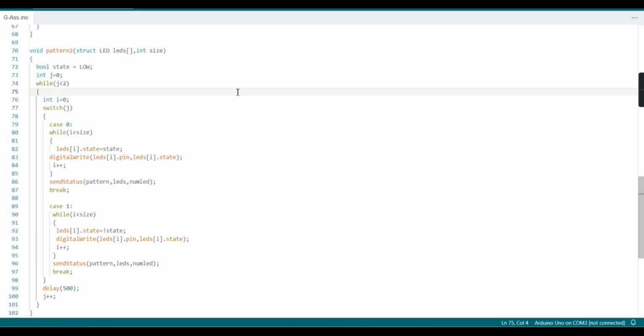So for all the LEDs i, i++, and send the status to the serial port, and then break out to j++. So j will become 1 and it will switch to case 1. While i is smaller than the size, which is 3, the LED's i dot state will equal not state, which means the state will become high. And digital write the pin and the state will be high, so all the LEDs will be on, and it will be repeating until the button is pressed again.